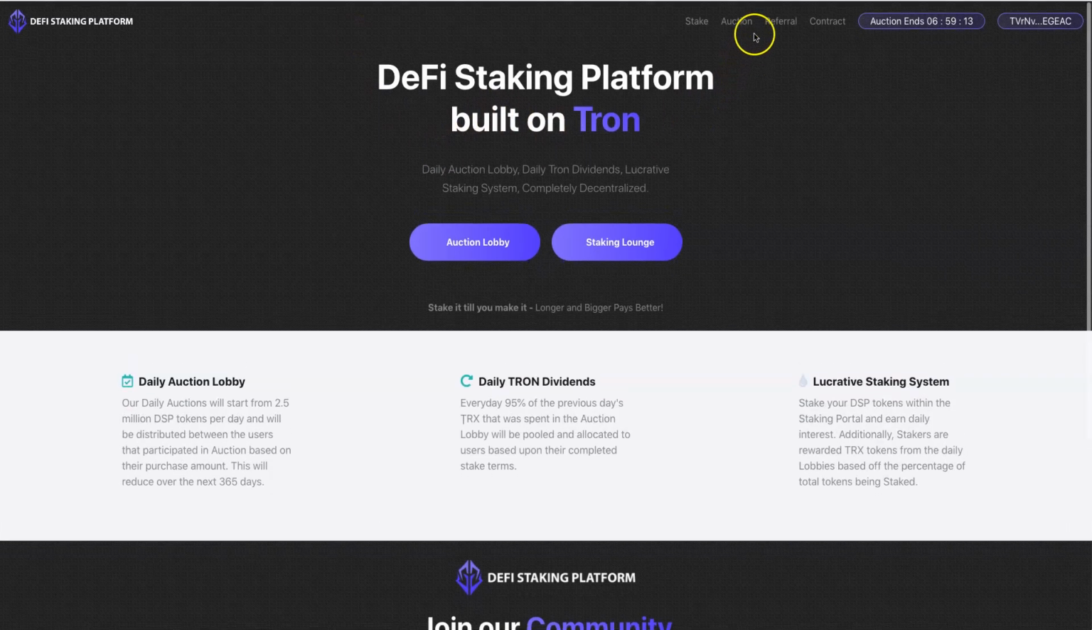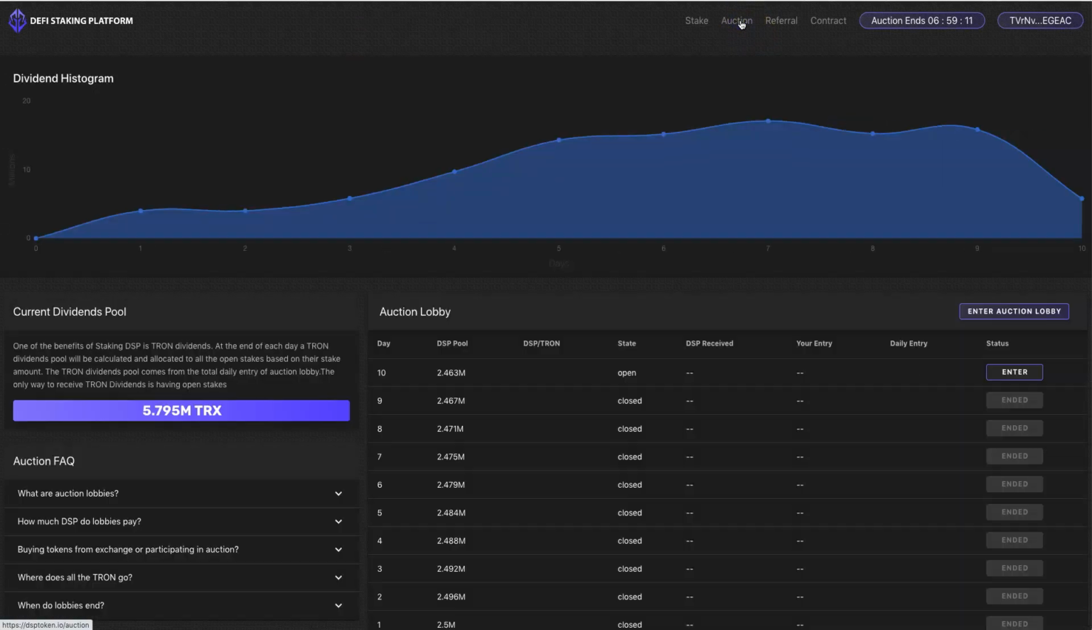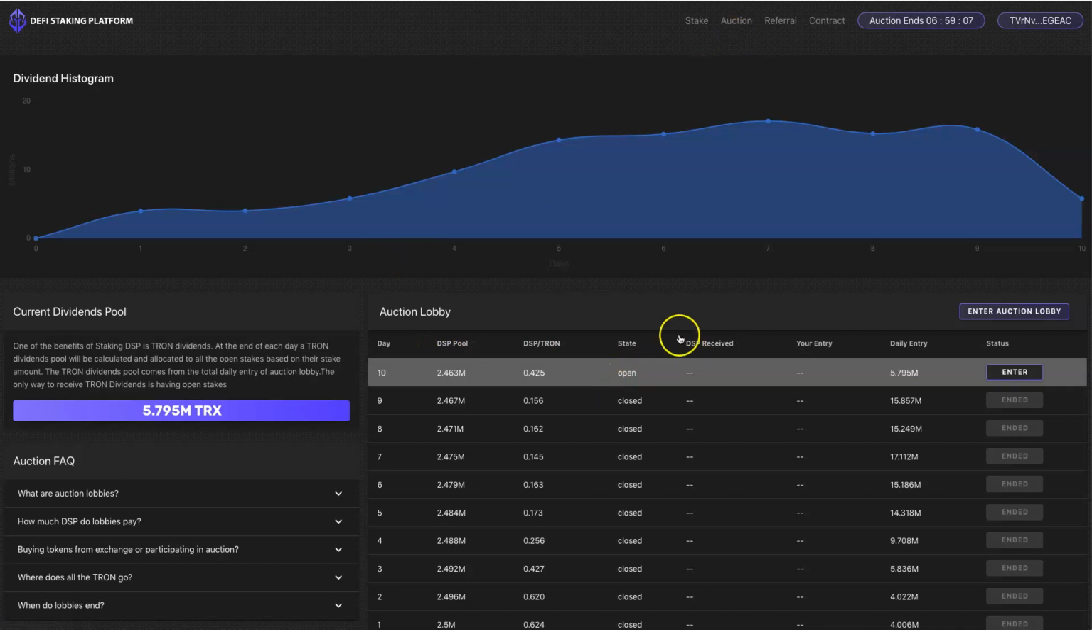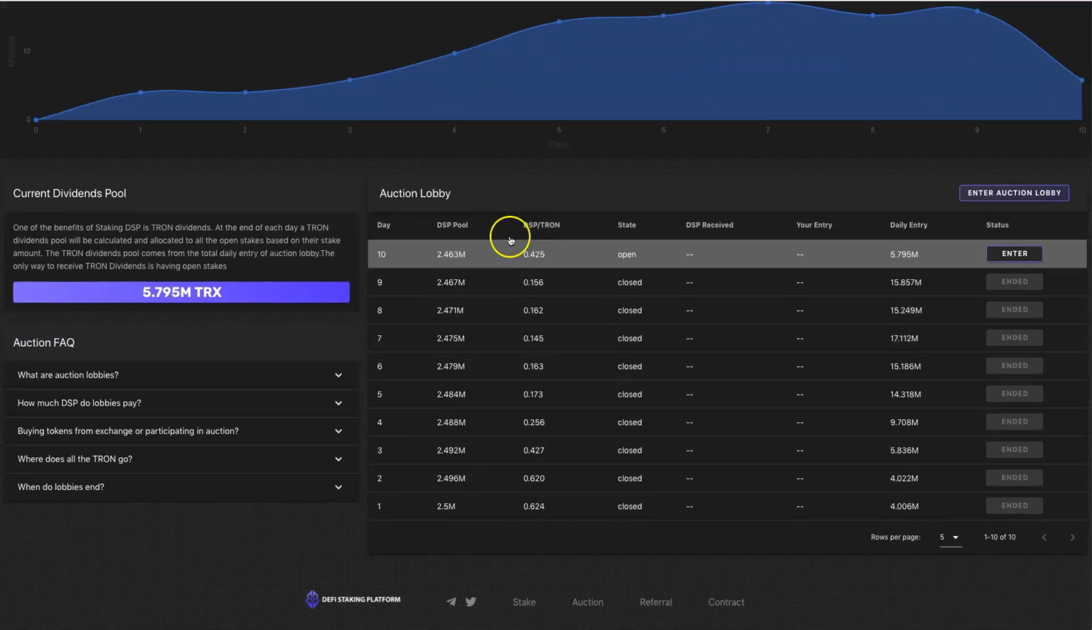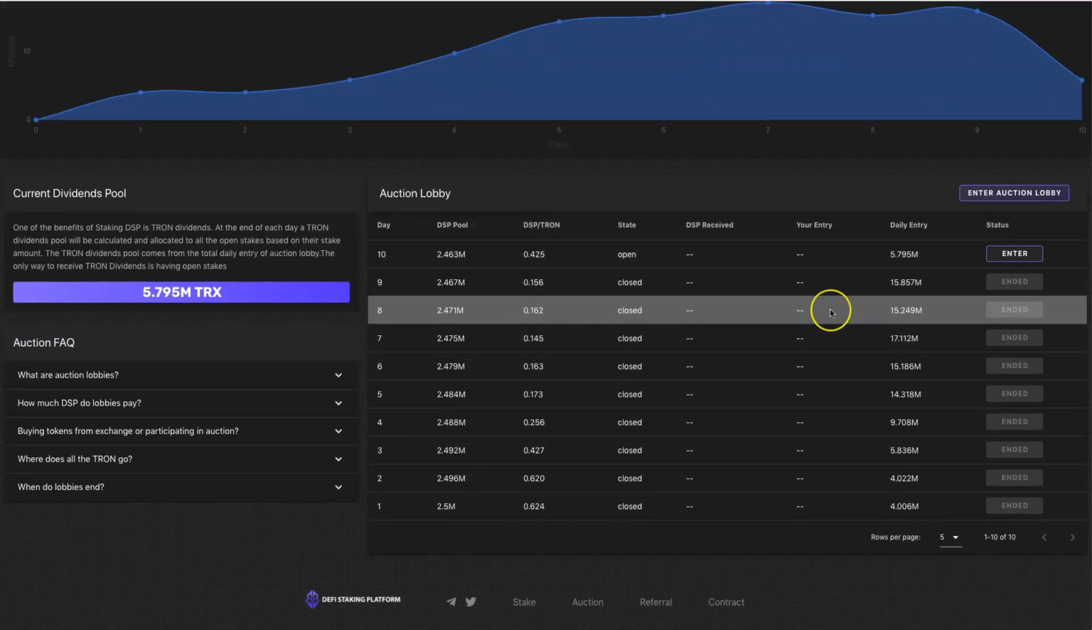So we got in on day four. We're now on day 10 on the auction lobby, but day 11 on the staking lobby. So that we're in for 7 days now. So we have been doing 2,500 Tron per day staking for the next 10 days.